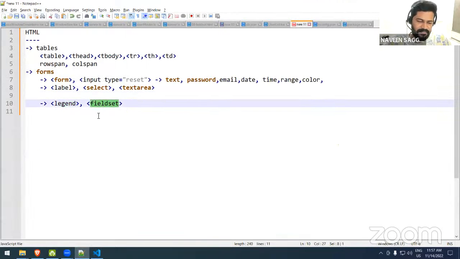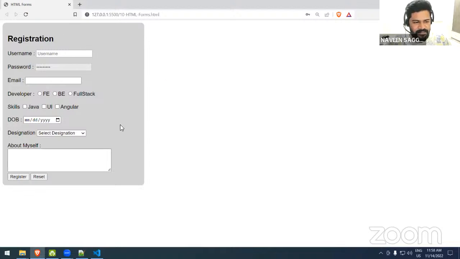Legend and field set. Okay, so what is this legend and field set is? Imagine you have a bigger form. Okay, you have a huge form, like mostly employee registration or onboarding for a company. You have to fill a lot of details like experience, education, like permanent address, current address, like too many fields you have to fill. So if you have a huge form, so what they do is they will categorize like partition divisions.